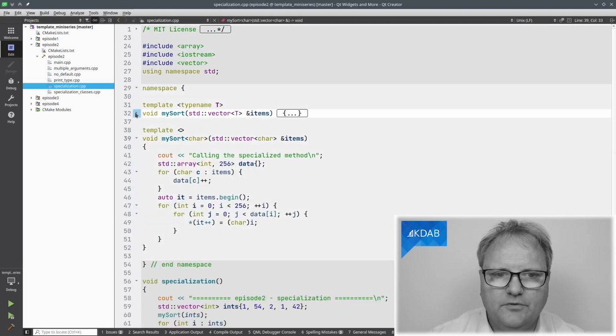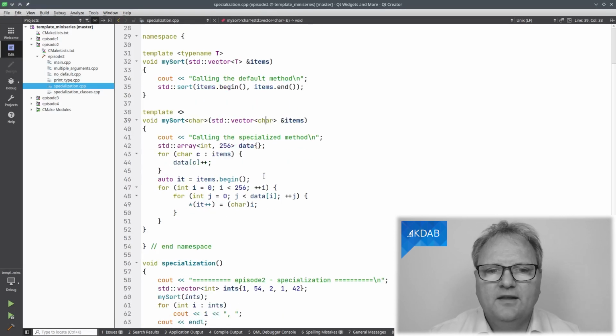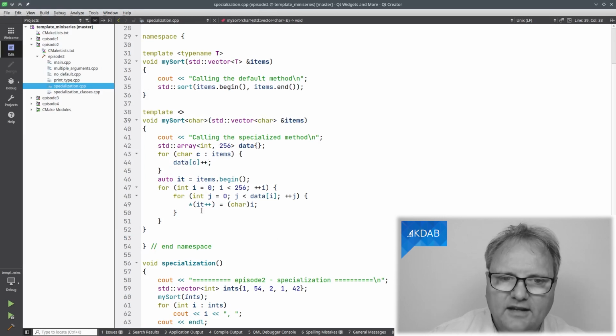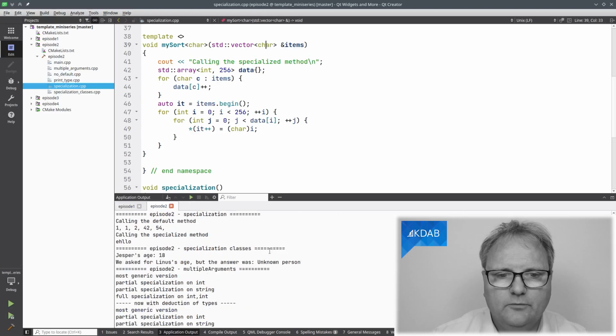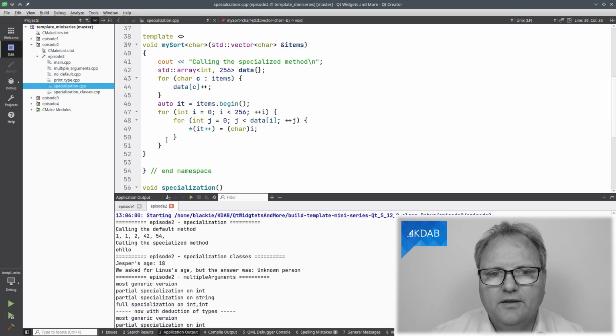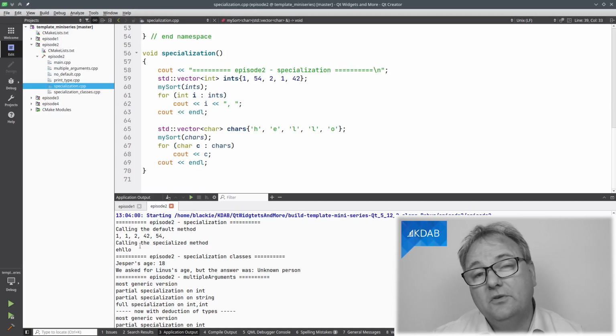And well, we can look at the implementation if we really want to. The mySort is just calling std sort with generalized T. The mySort down here with the char, the specialization, it simply creates an array of the 256 possibilities of chars, and then it updates that number every time I see one. And when I then print it out, I run through them and print as many of that character. We can run the application if we really want to, and we'll see here that calling the default method, that was the first part here, and then calling a specialized method with the characters, and we can see that becomes a low.